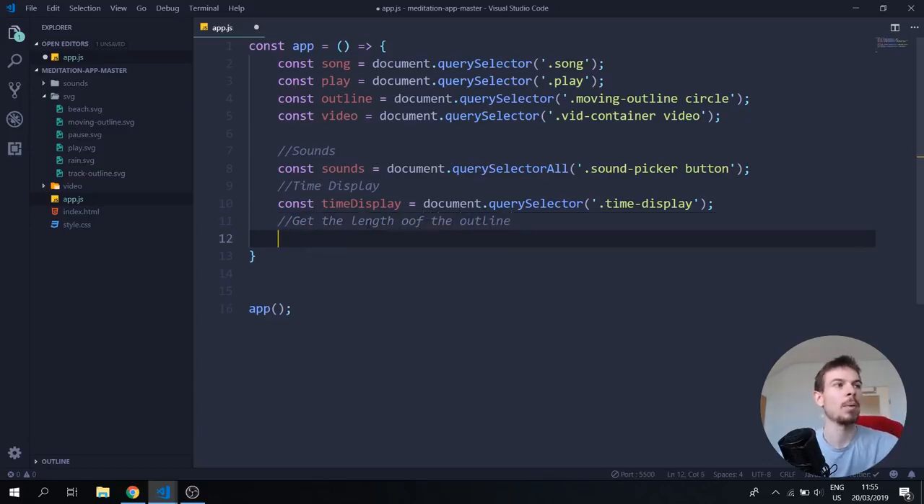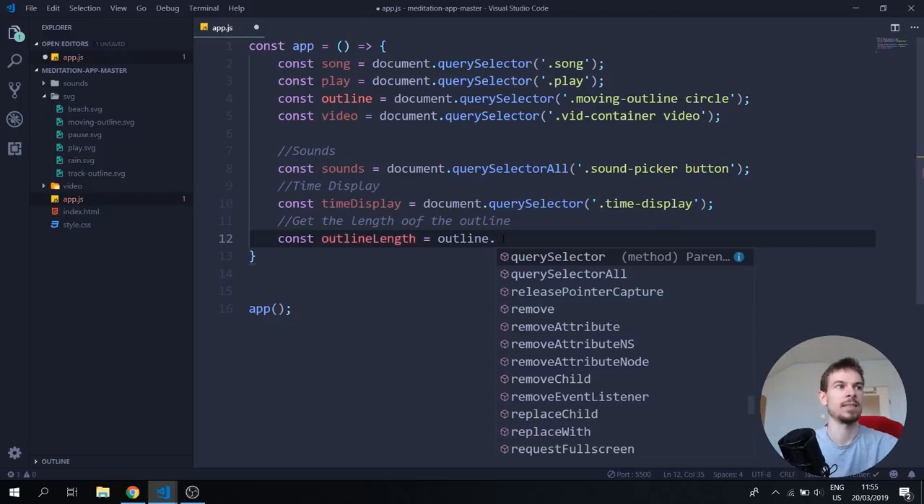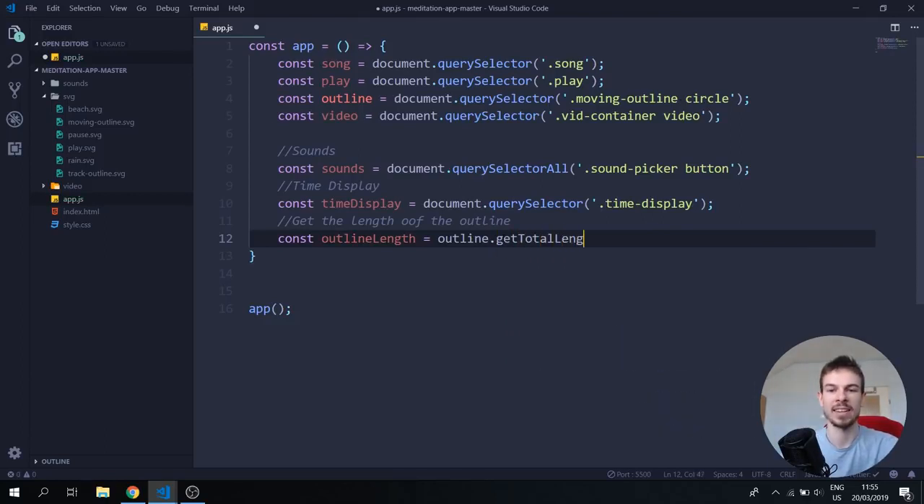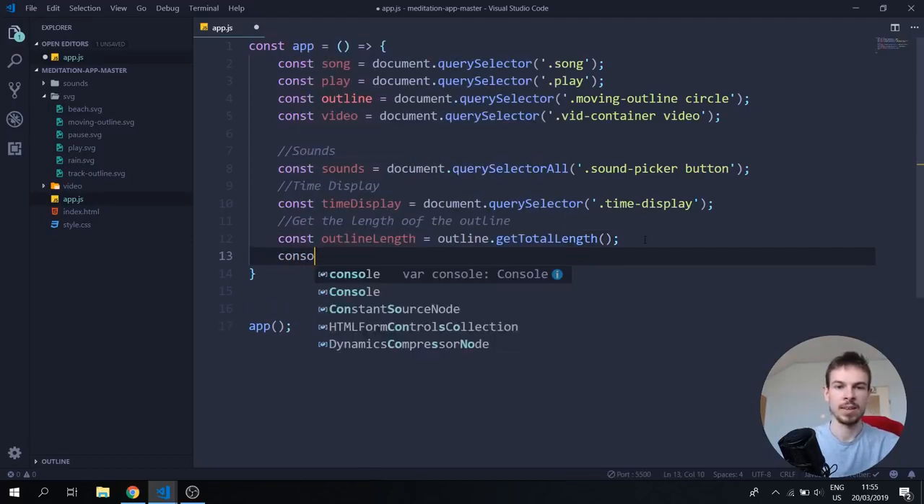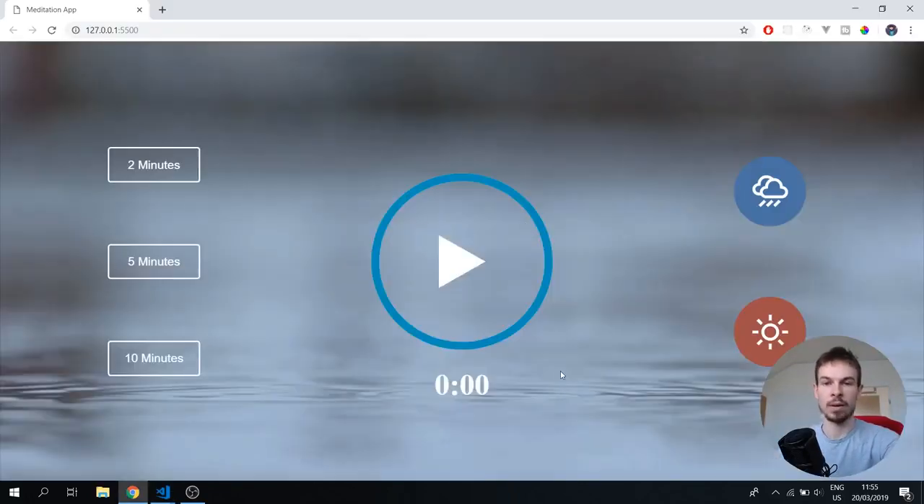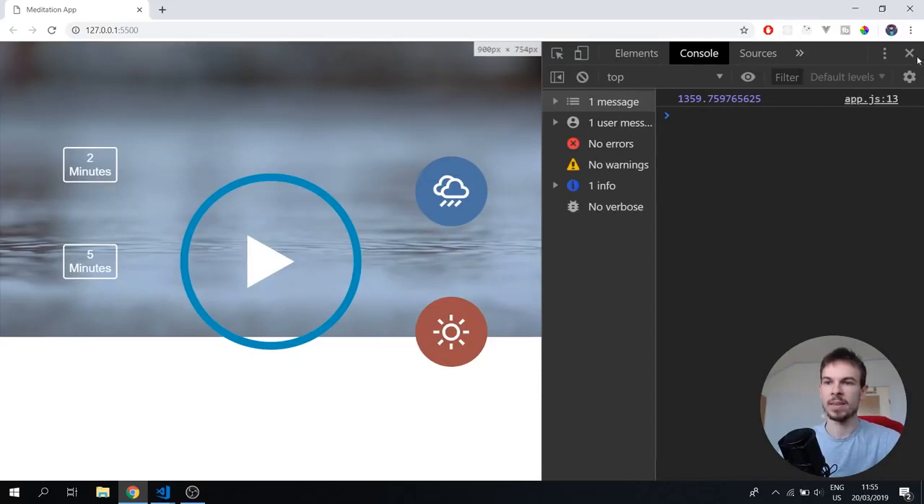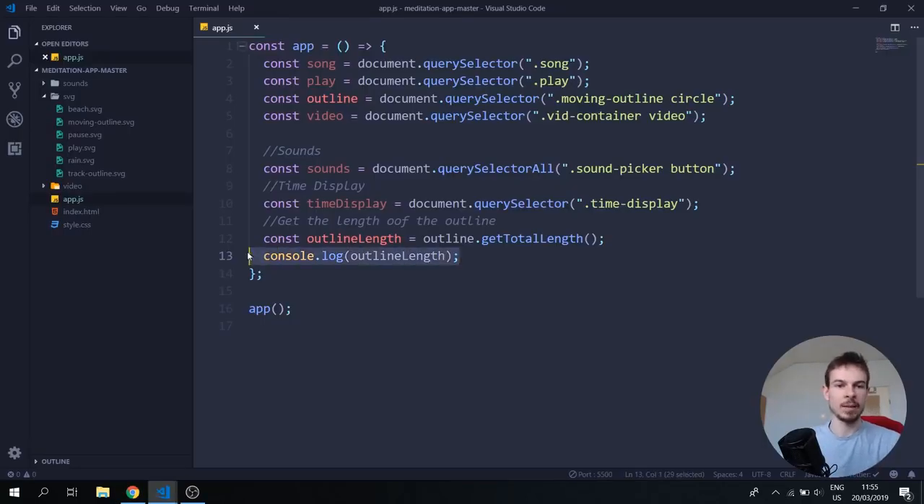So how do we do that? Well, we can say const outline length is going to be equal to outline, the circle that we got up here, .getTotalLength, like so. This is a function, so we're going to invoke it here, and this is just going to give us back the length of this path. So if we hit F12 and go to console, we're going to see 1359 here. It's hard to see, but there it is. So perfect. Good. So we have the outline length.